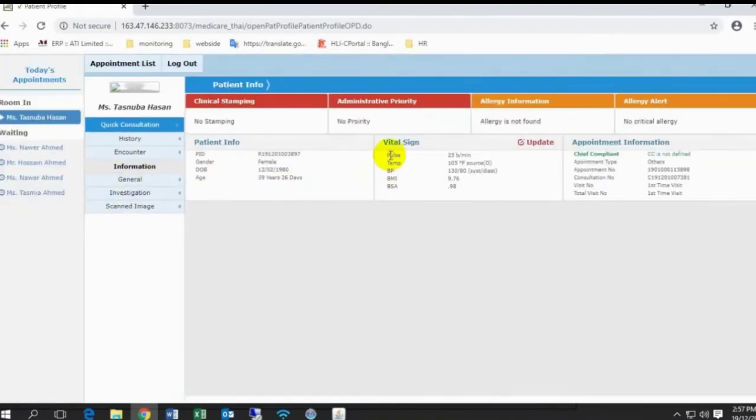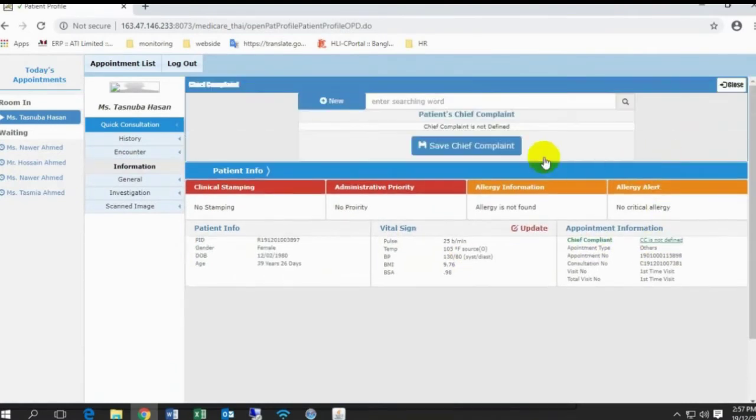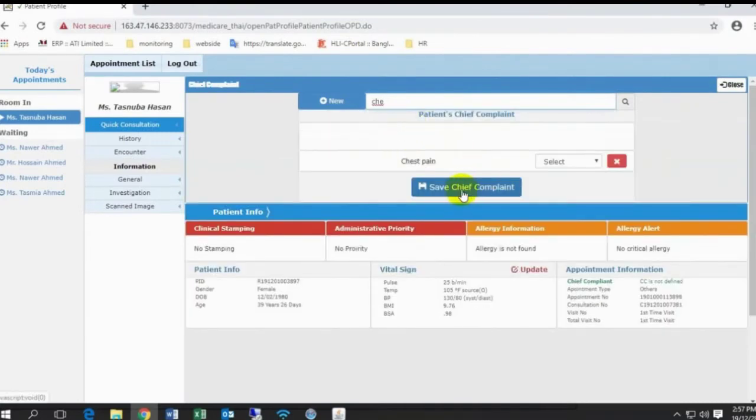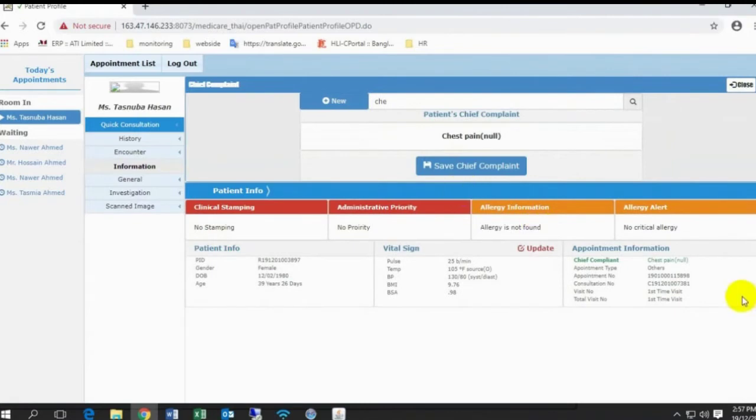Okay, so here you can see the vital signs which I have just collected, the patient information. Click on this option to give a chief complaint for this patient. Giving here chest pain, then save this information. Here information has been saved. Now going to give this patient a quick consultation.